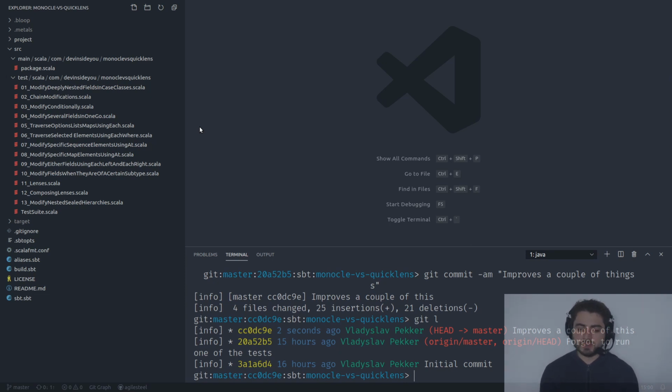On one hand, it's kind of cool that you don't really need to understand what's happening behind the scenes. On the other hand, you actually learn a lot when you understand all of these optics, how they're composed together, what laws they have, and so on. So even as a beginner for whom learning this Quicklens DSL is almost trivial, it would help you a lot to understand what's happening behind the scenes.